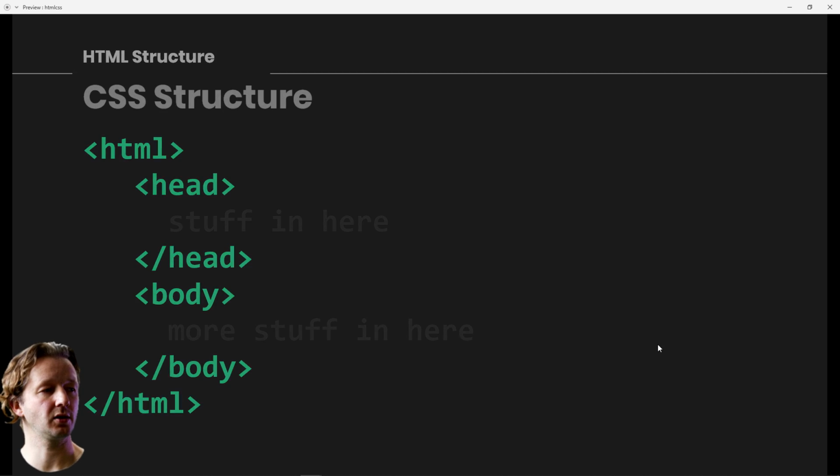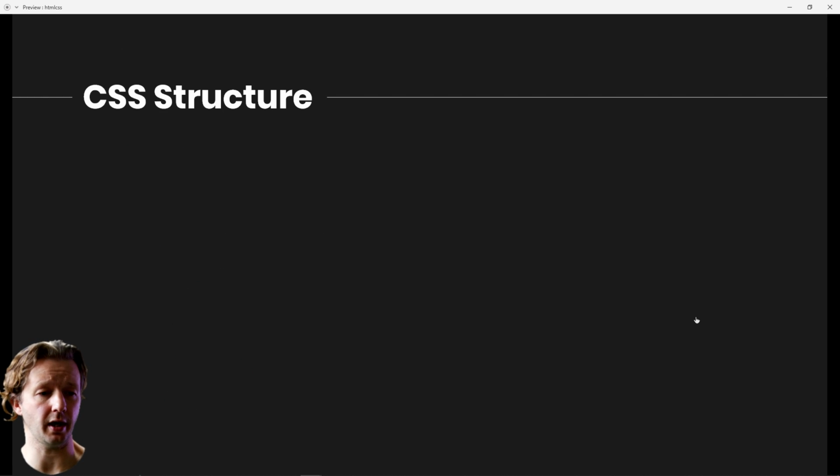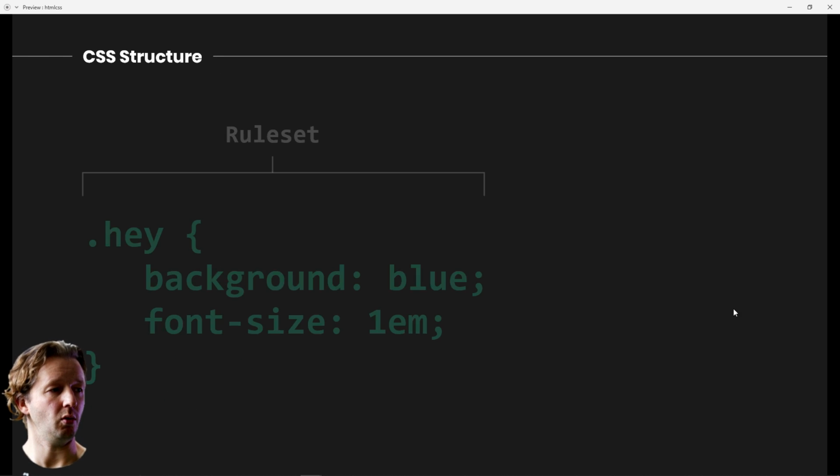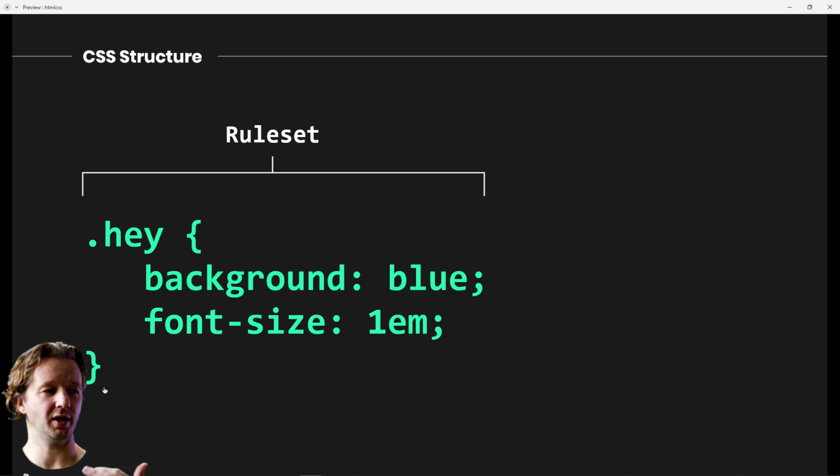All right. So let's talk about CSS structure now. This here is what CSS essentially looks like. And this overall right here is a rule set. In a big example, a full website, you may have hundreds of these rule sets, just different rule sets to style different parts of that HTML document.